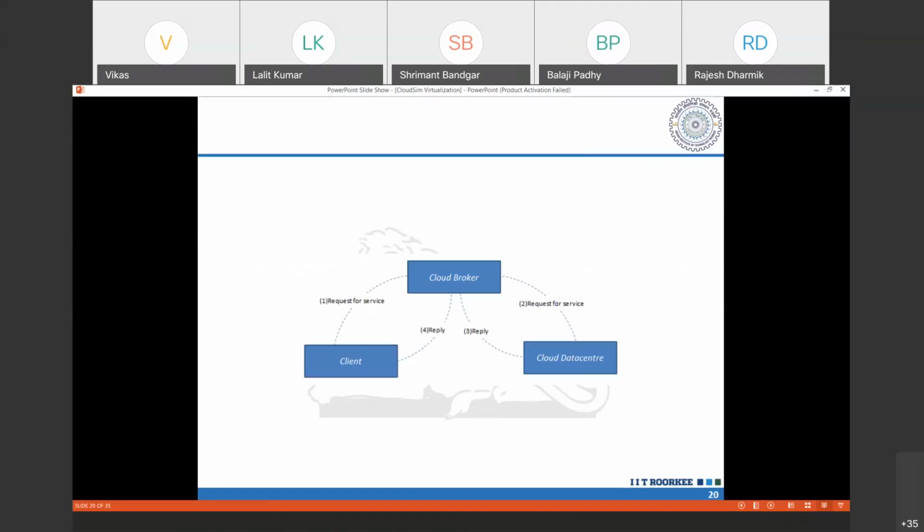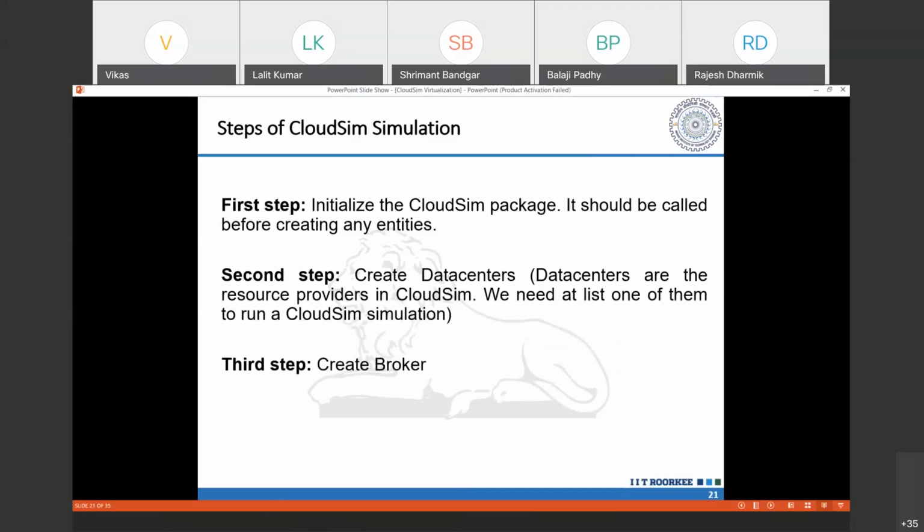Now you can see in the diagram there is a client requesting particular services from the broker. The broker forwards the request to the cloud data centers to provide the requested services. The cloud data center replies with the service to the broker, and the broker replies to the clients. This is the general architecture of how the entities interact with each other in the CloudSim environment. Now, what are the steps to perform the simulation in CloudSim?